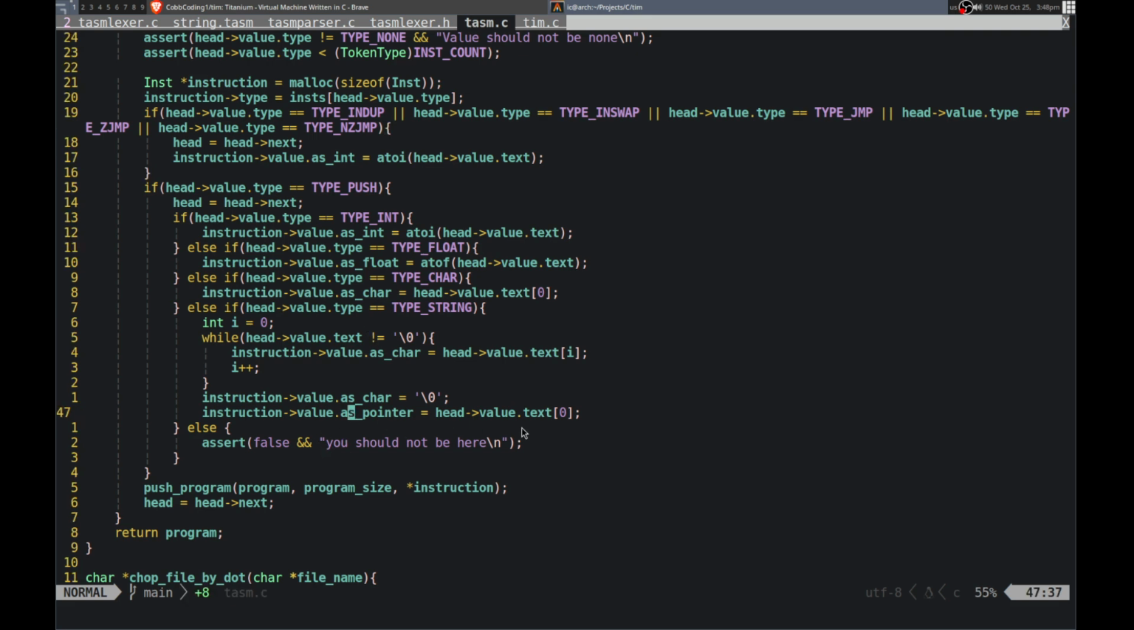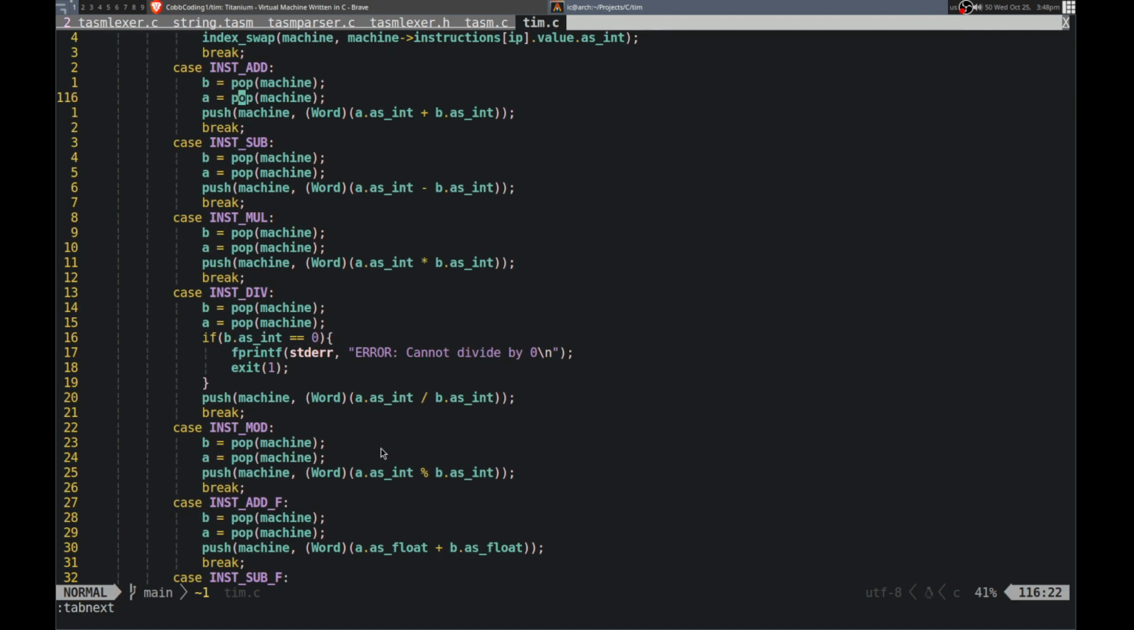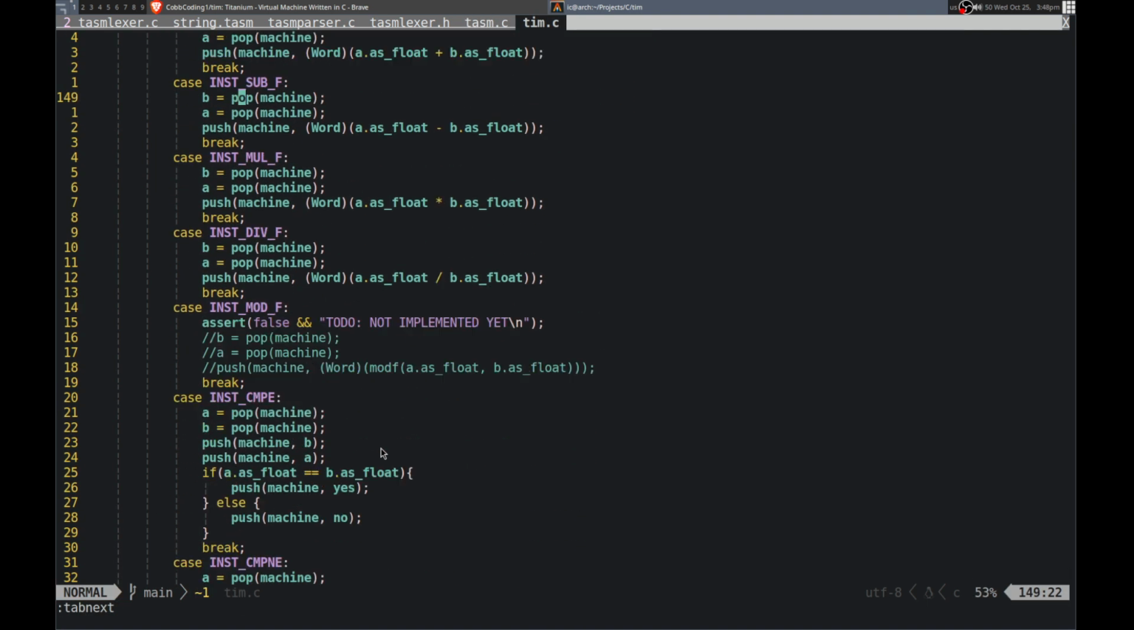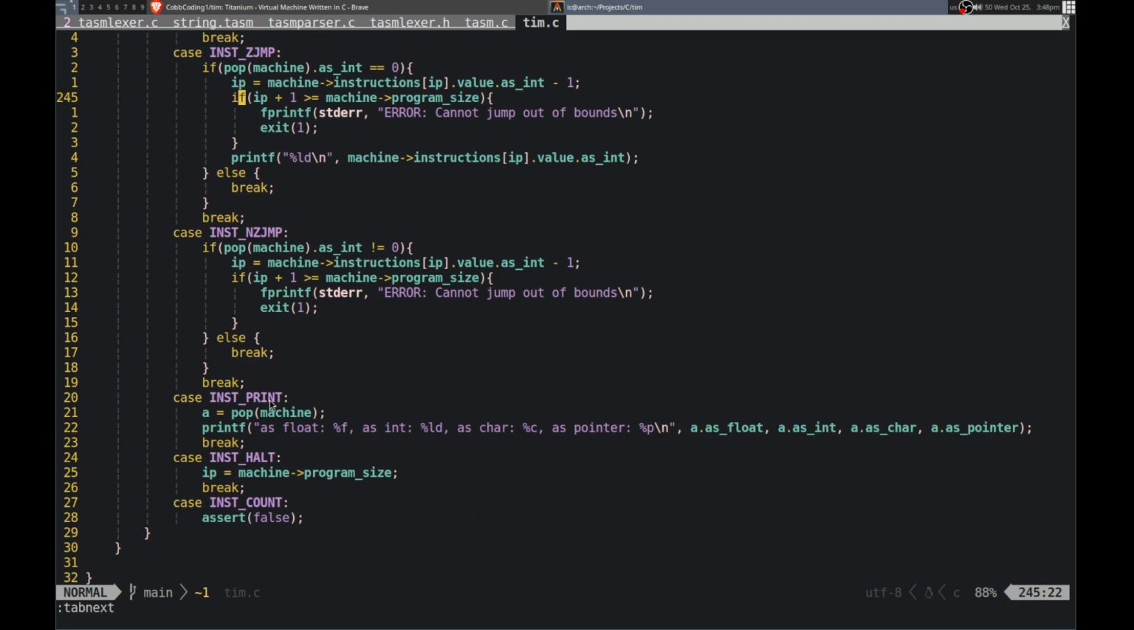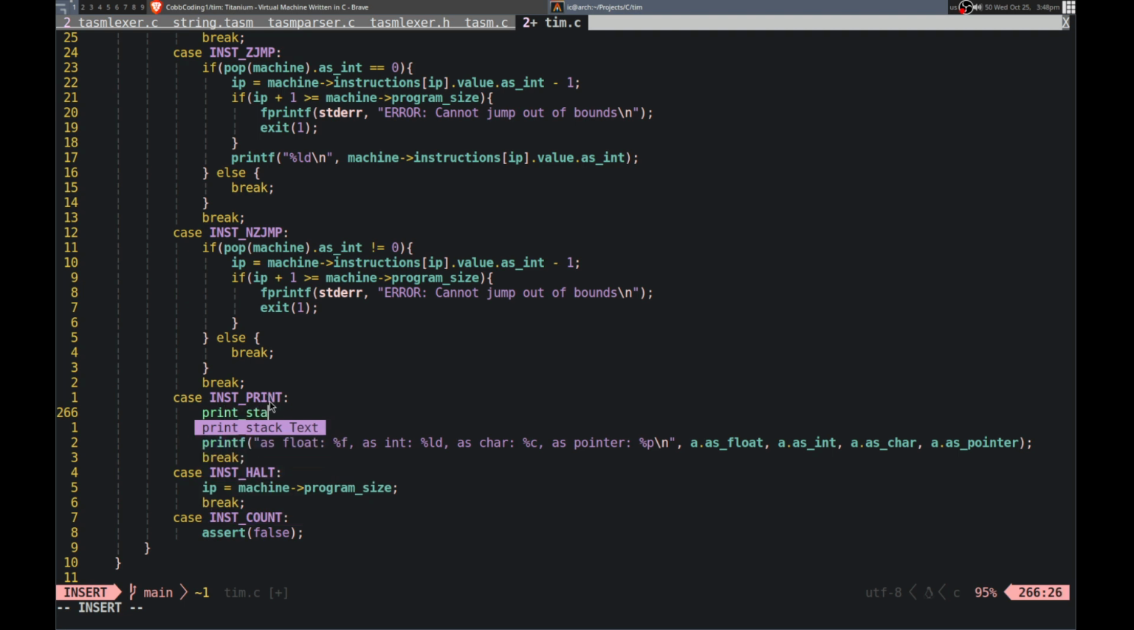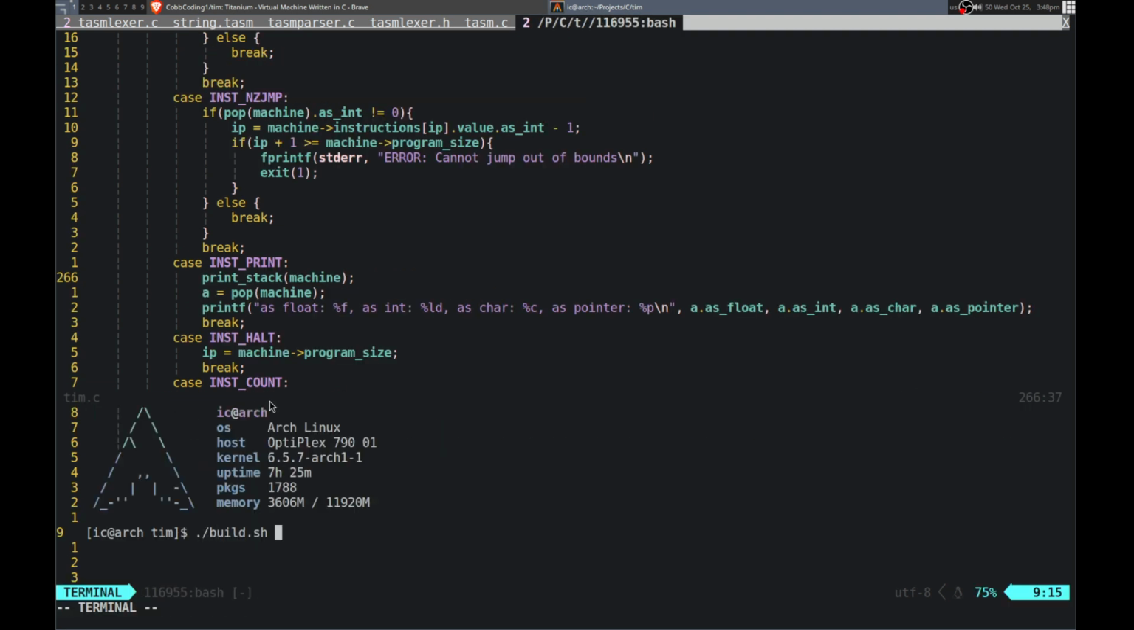So, let me comment out this one, and let's actually print the stack. Wow. So let's see, stack. Right here, we'll just do stack, which I think I have to do something like that, and then we build this.